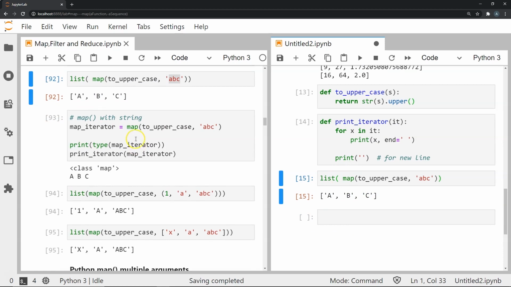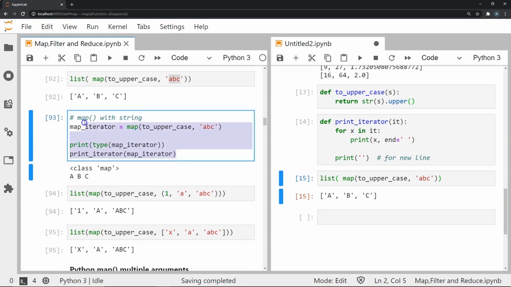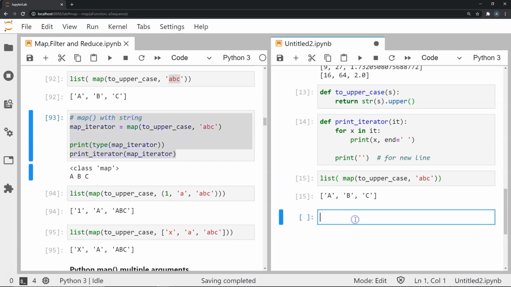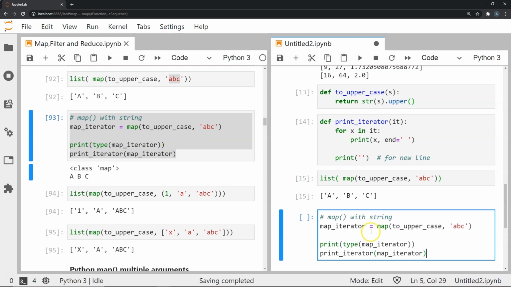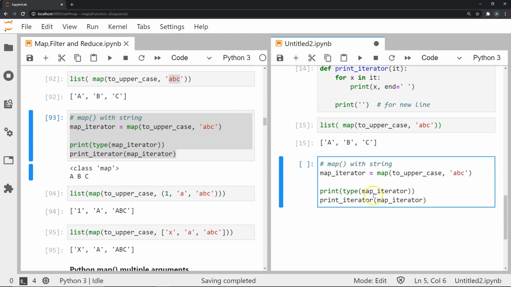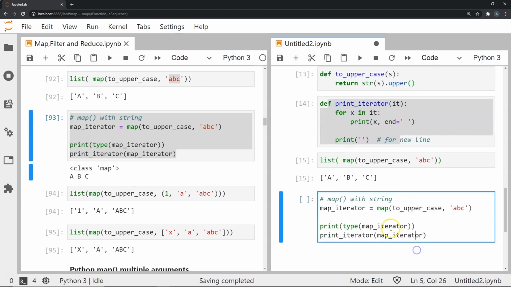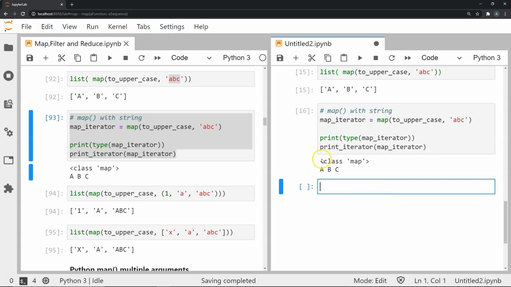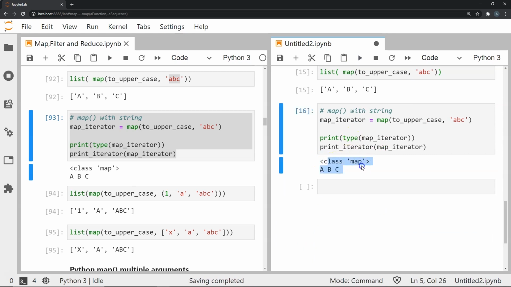Now, in the next step, we're going to do a very similar thing. Instead of simply mapping and creating a list out of it, we're going to store the map object in a variable called map iterator. We're going to print what type of object it is, and then print out each of the elements using the print iterator function that we defined here. Let's do this. If you see, the type of object is of class map, and the elements inside the object are A, B, and C.